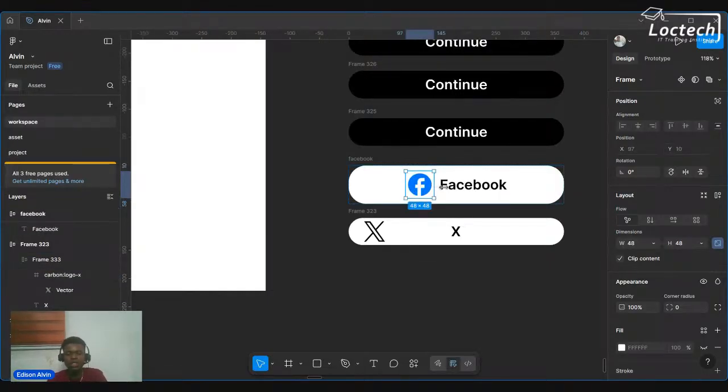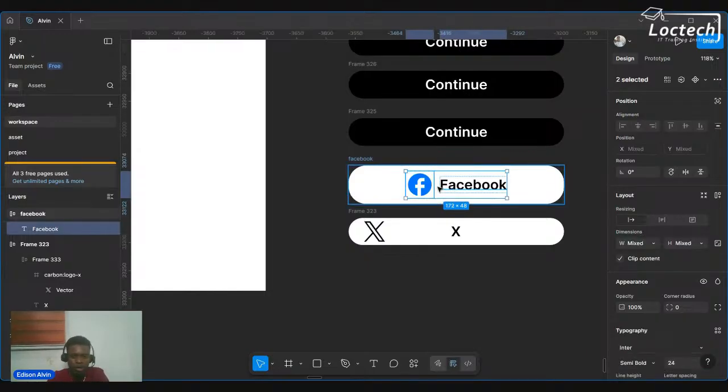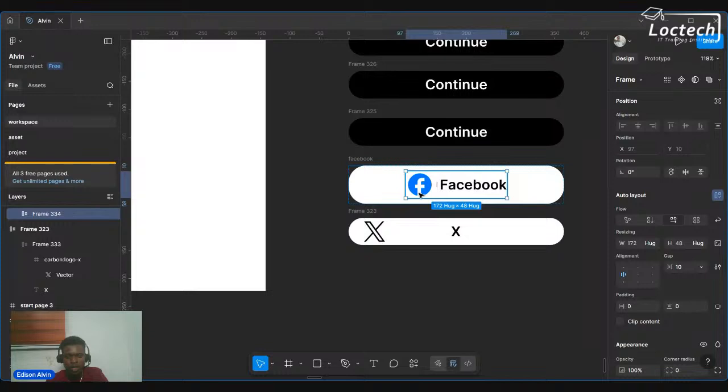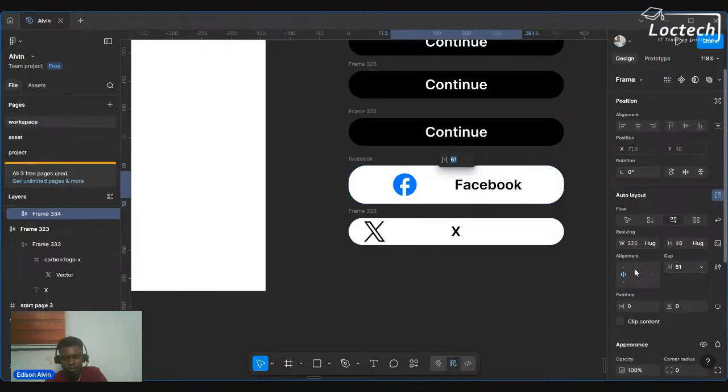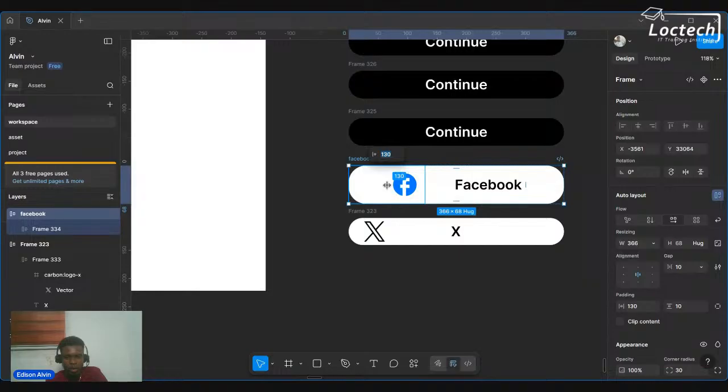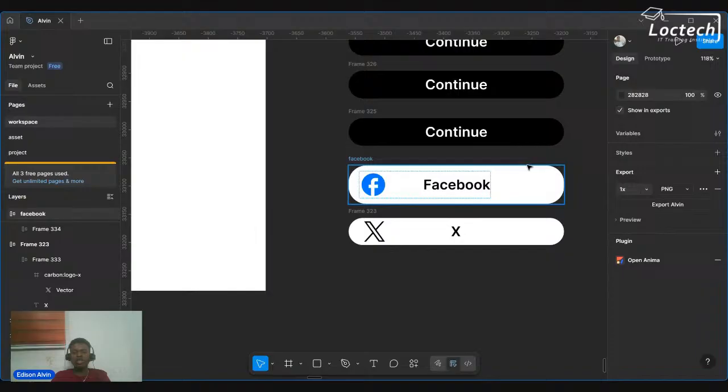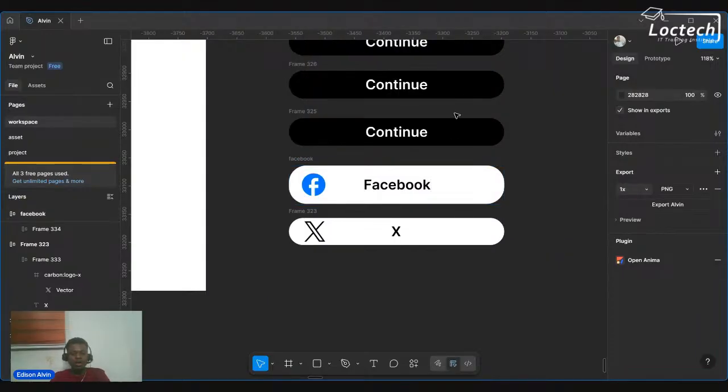So you know what we did last time? We have to click this and make them auto layout so that we can shift them aside. So I'll increase the gap like this, and then click on this and reduce the gap between these guys to maybe somewhere here. I think this is pretty much better. So we've gotten our Facebook. This is the same process you're going to do to make the other ones.